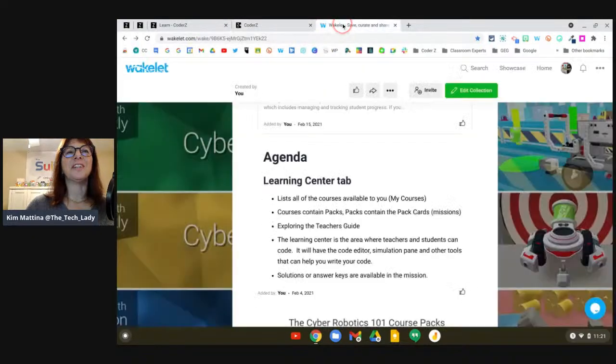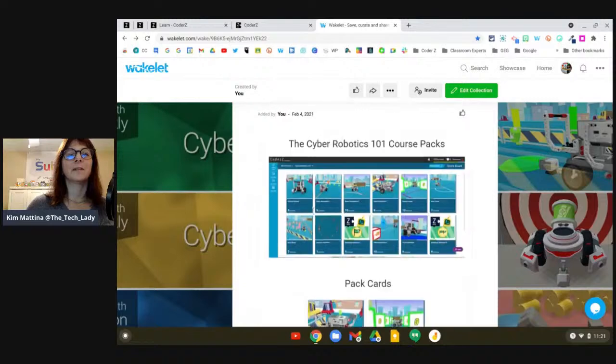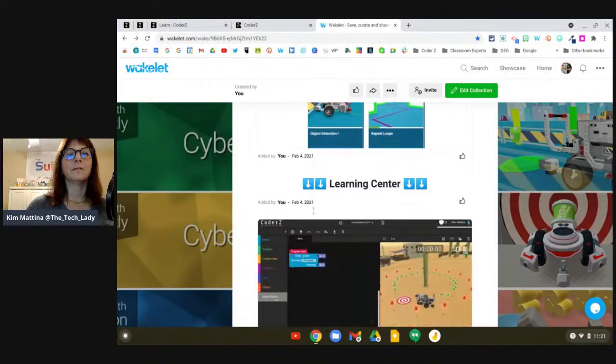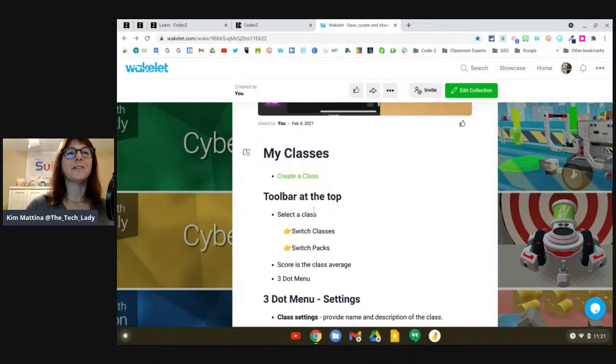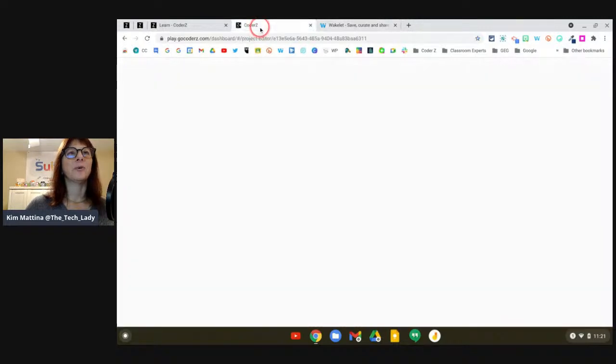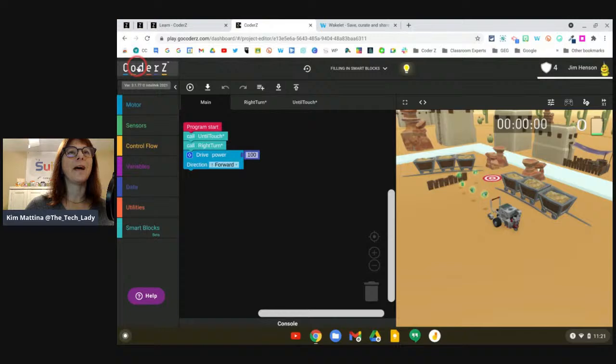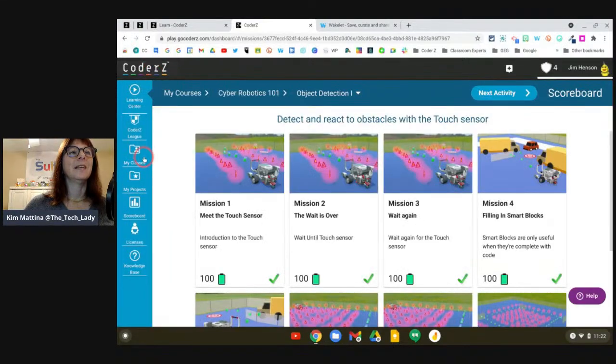Let me go back to my agenda. Let me just make sure I am on track here. So we're going to go to the next tab in the CoderZ. So I'm going to go back. This is the coding platform, and I showed you where everything was, and we went over all of the menu bar. So I'm going to go back into the My Classes tab.